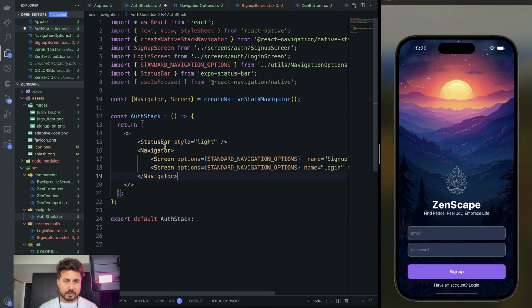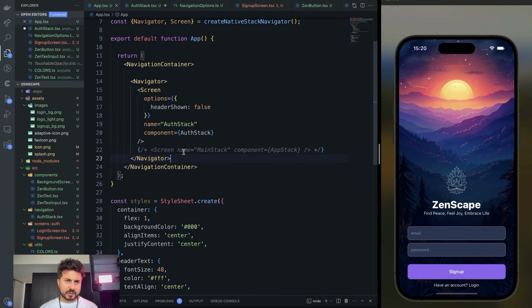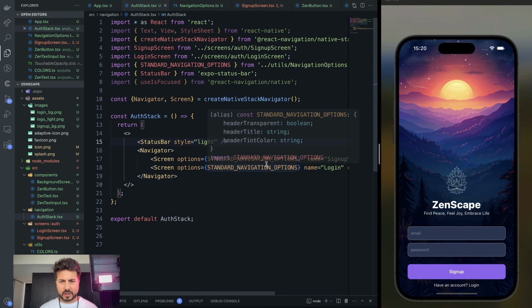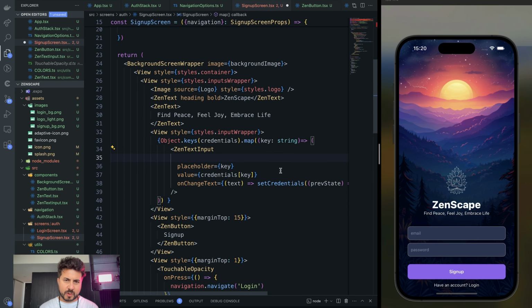One thing that I've changed in the auth stack is that I put the status bar on the auth stack, because when the app was loading, it wasn't reading this when it was in the app file. So just change it to here, and now you can see the status bar is actually showing the light status bar, not the dark one. So it's now correct.